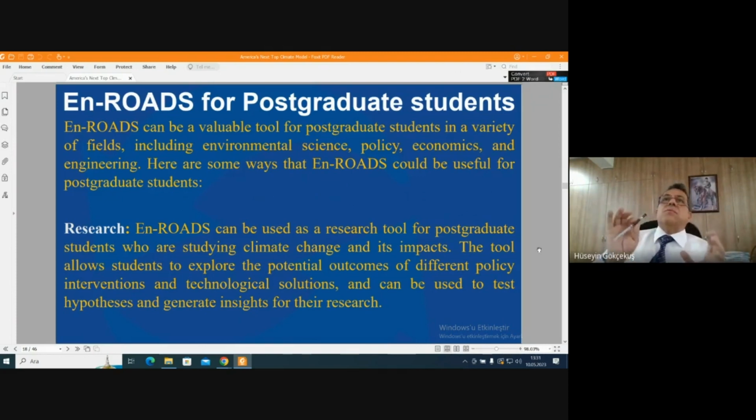En-ROADS for postgraduate students. En-ROADS can be a valuable tool for postgraduate students in a variety of fields, including environmental science, policy, economics, and engineering. Here are some ways that En-ROADS could be useful for postgraduate students.